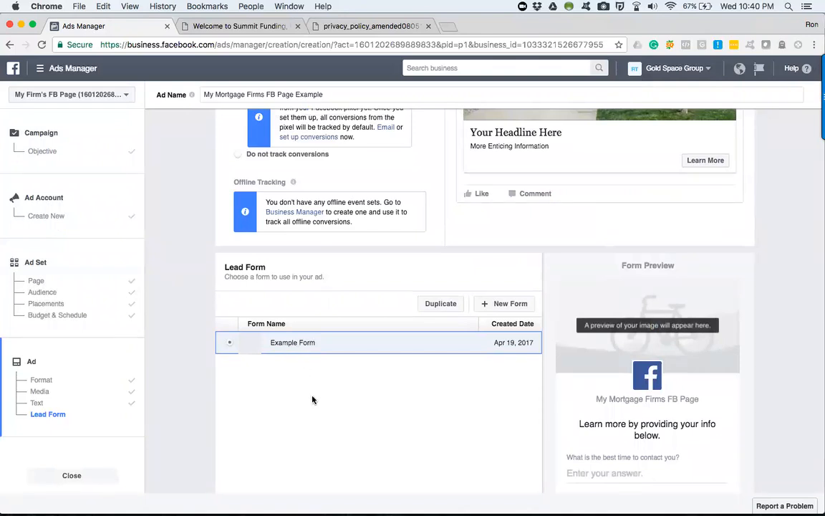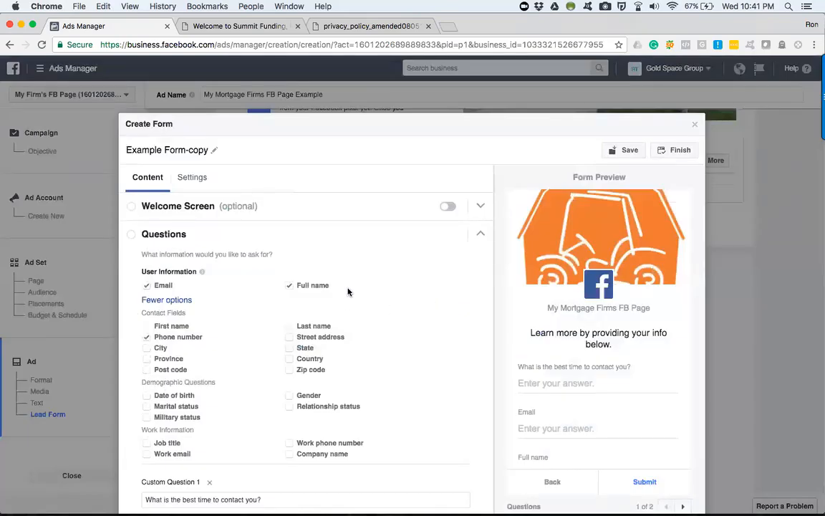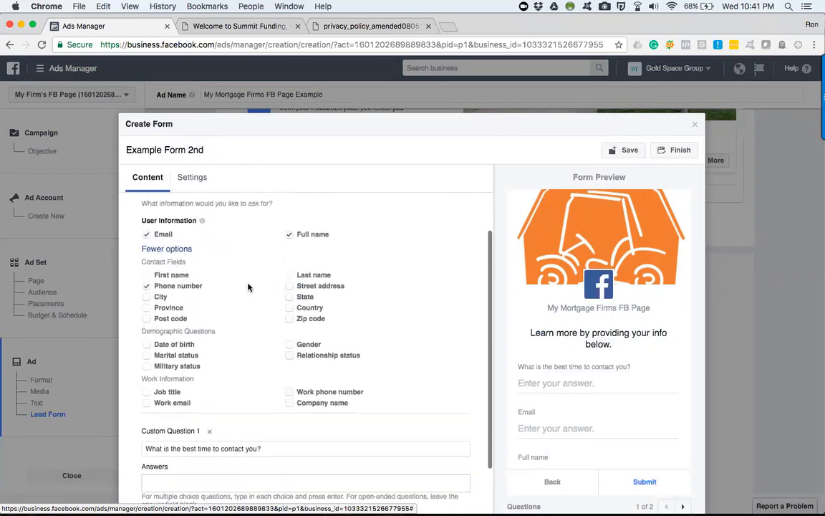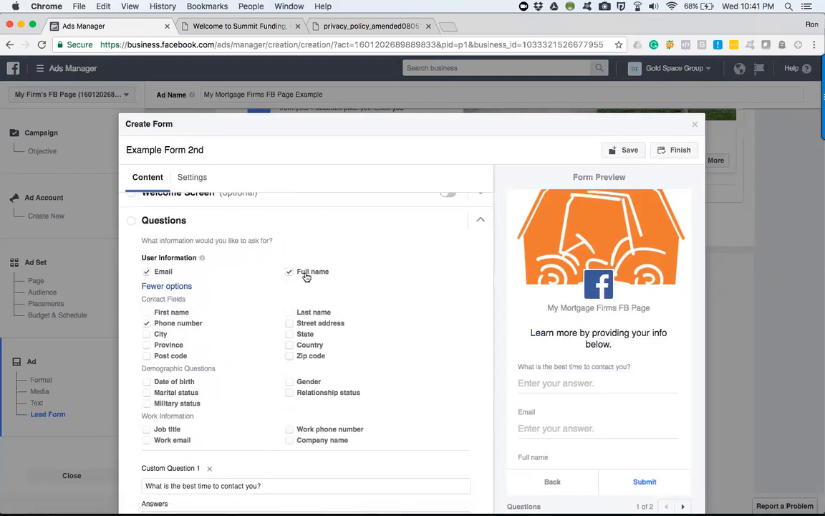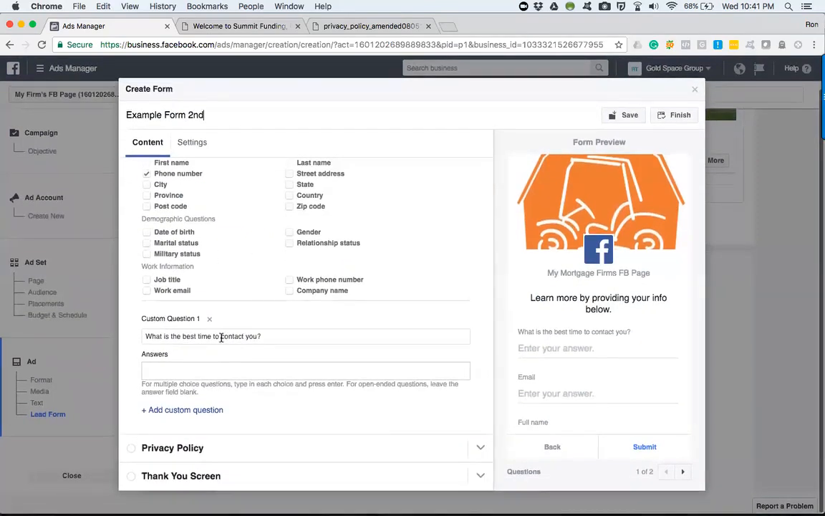Now from here, you have two options. If maybe you're running another campaign for another type of audience or with a specific target or message behind it, you could do one of two things. You can create a new form, or if you wanted to save some steps, you could duplicate your current form. That will literally duplicate everything that you had on the previous form. I mean, everything. The only thing that will be different is the actual name. So as you see here, it's the copy. This is the example form, the second one. Everything's the same. Email address, first name, last name, phone number, best time to contact you.